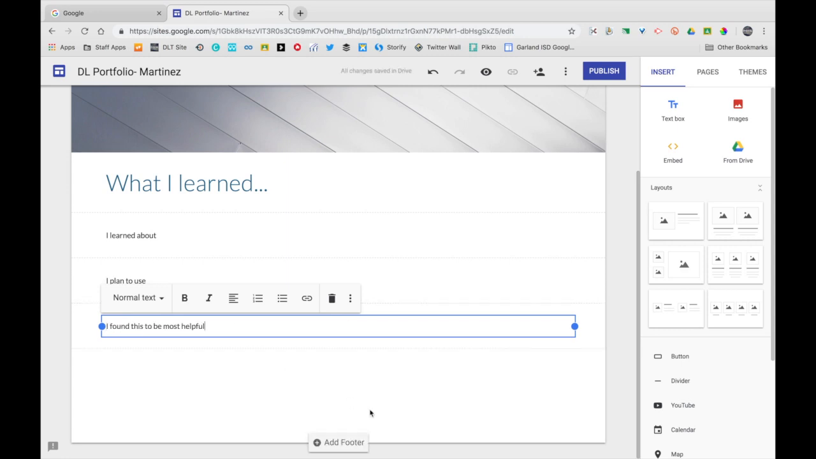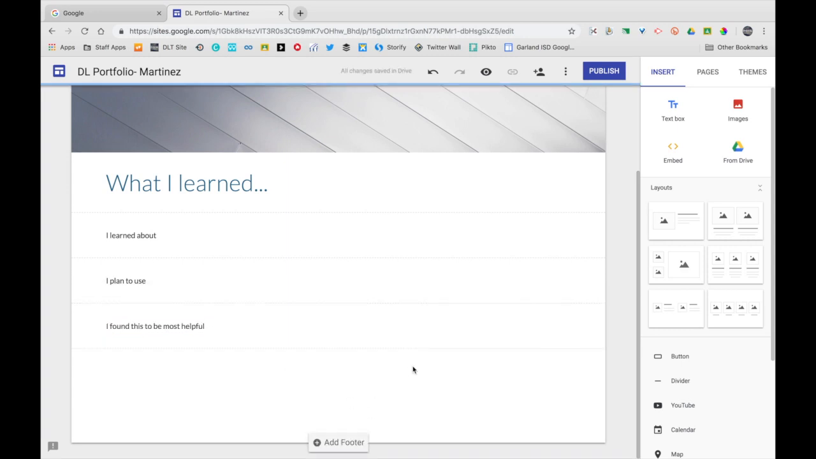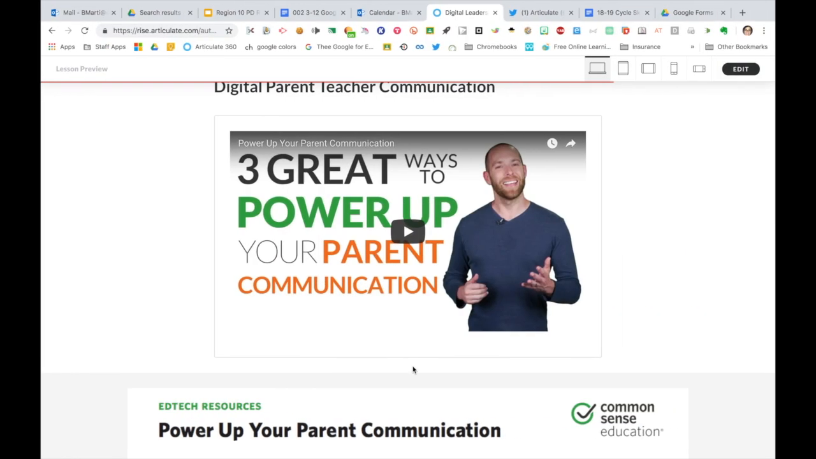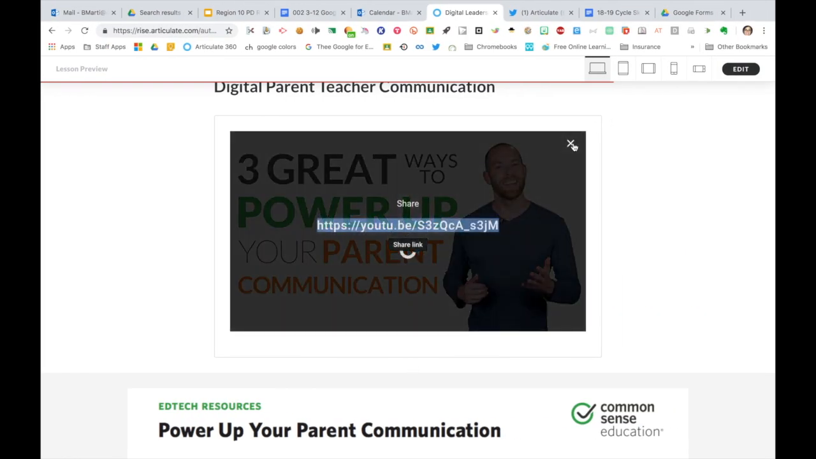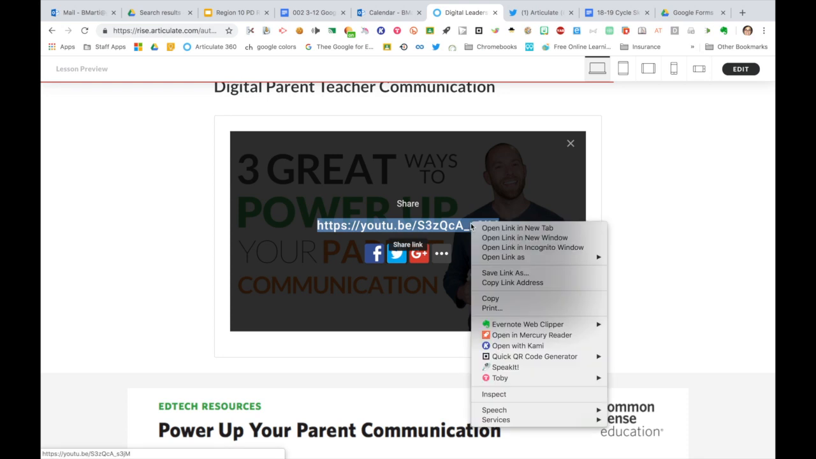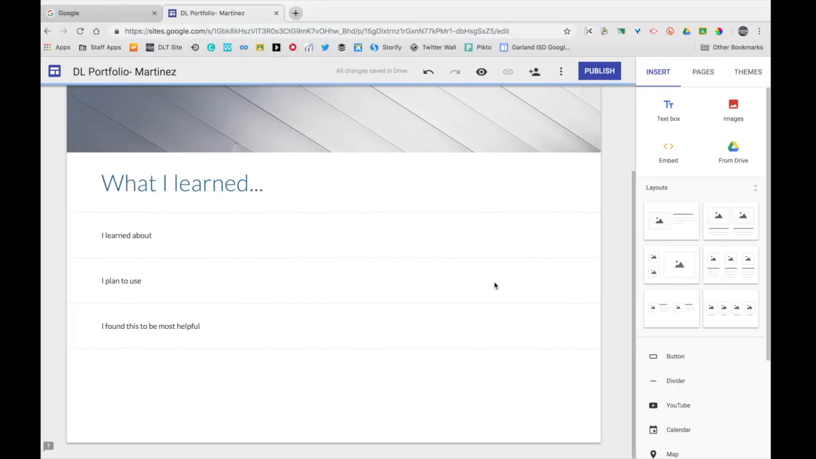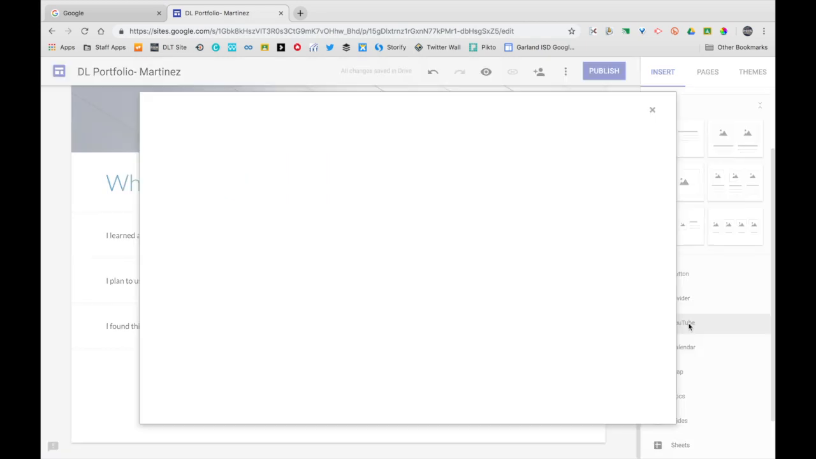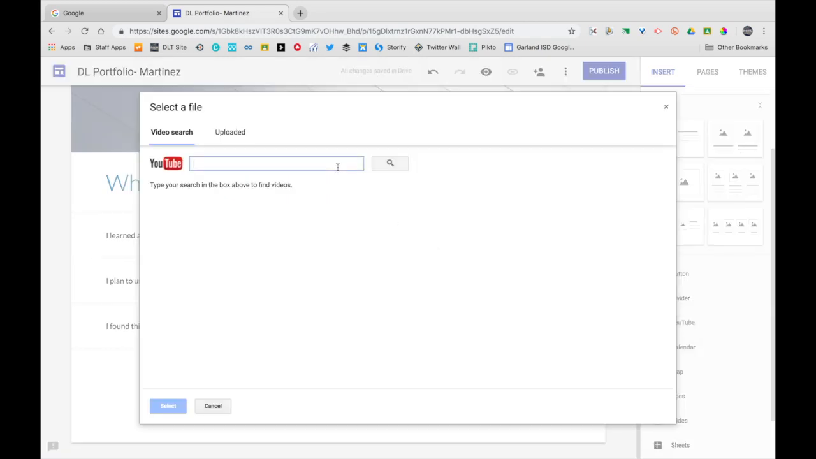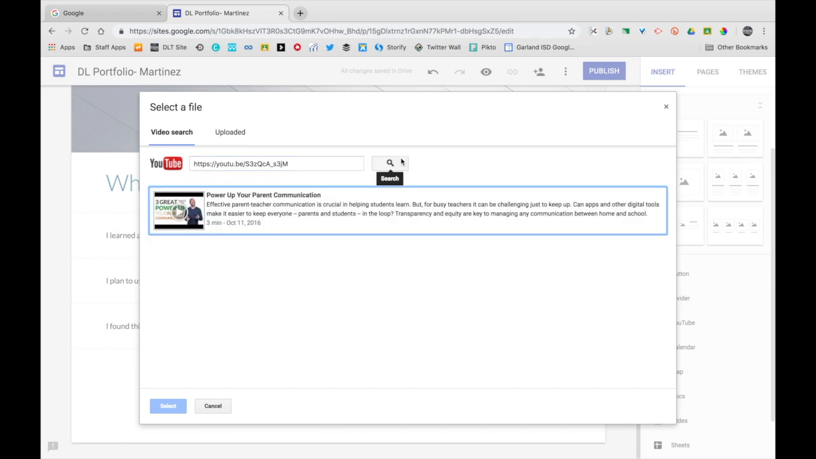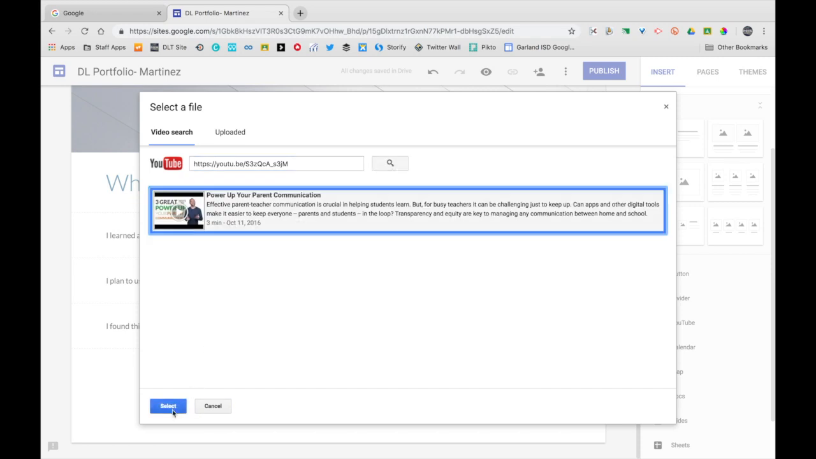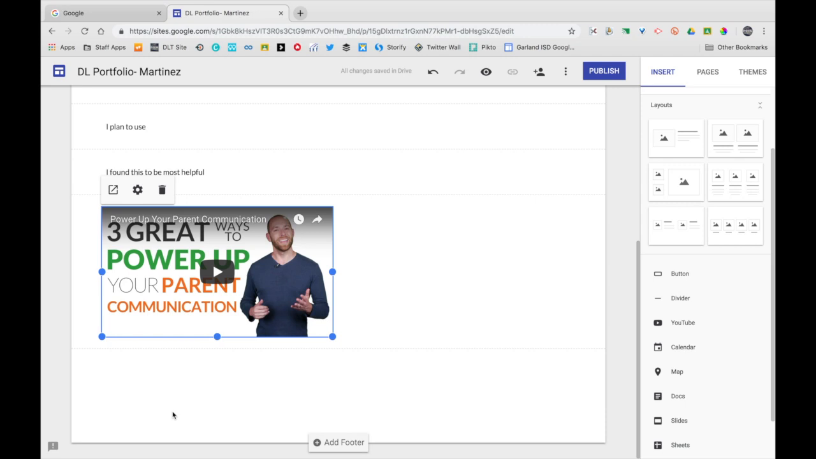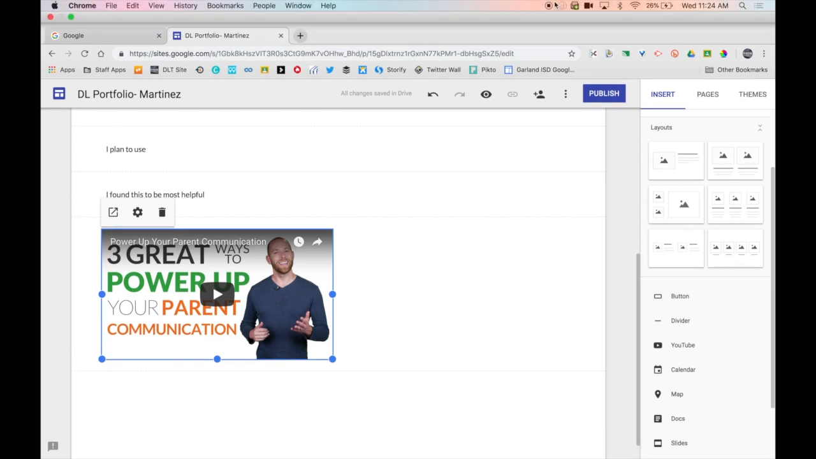So once you do that, let's say it's a video that you really liked on the content you learned about. There's a little share option next to that video and you can copy the link. And once you copy it, you actually have the option to embed YouTube videos within your portfolio. So you'll select YouTube and then paste your link in there, search for it, select the box, and then say select, and it drops it right into your portfolio.